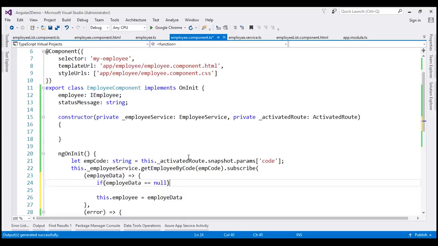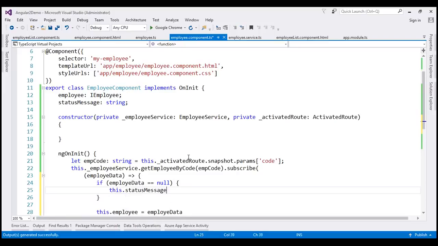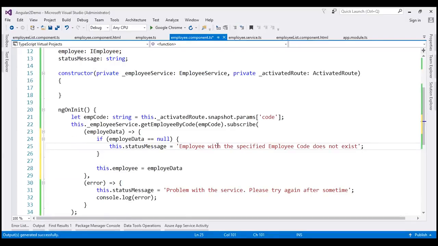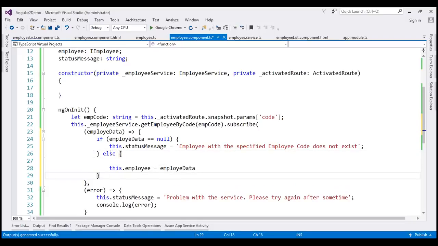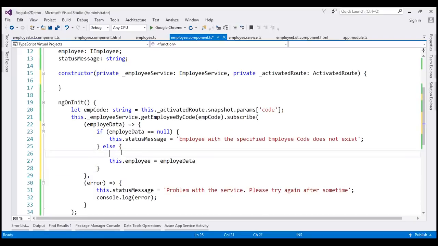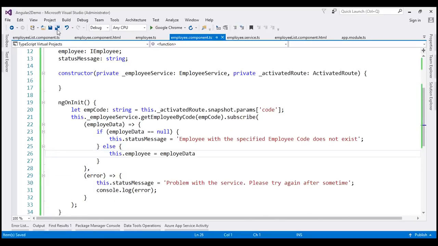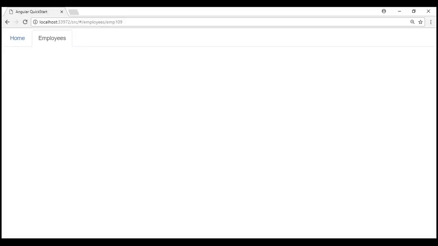If it is null, then what we want to do is set the status message variable that we have right here to this message: Employee with the specified employee code does not exist. So if it is null, that means we didn't get any employee back, so we want to just display this message to the user. Else, if it is not null, then we want to set the employee property with the data that we get back. So let's format this a bit. Let's save our changes and reload this page.